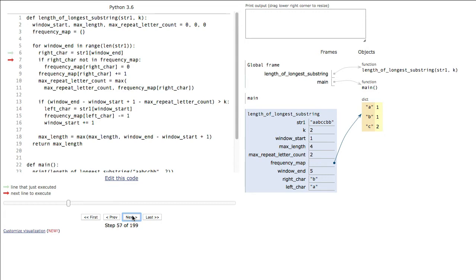It's already there in the hash map. Its frequency is now set to 2, and the max repeat letter count is still 2. And this condition is satisfied, and the left character is A, and we reduce its frequency by 1, and we increase the window start by 1. So it's going to go from 1 to 2. The max length stays at 4.